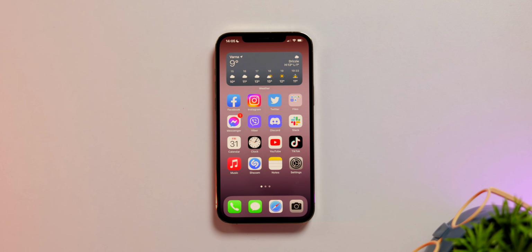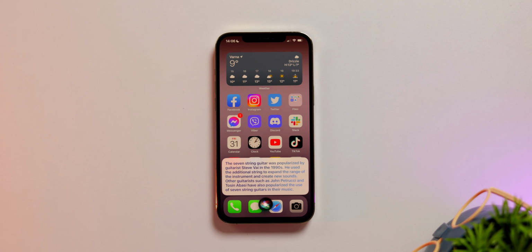Hey Siri, GPT mode. What's the text? Who popularized 7-string guitars? The 7-string guitar was popularized by guitarist Steve Vai in the 1990s. Yes, what you saw me do there was using Siri to access ChatGPT. And you can do it too.